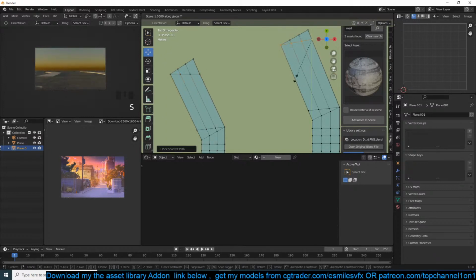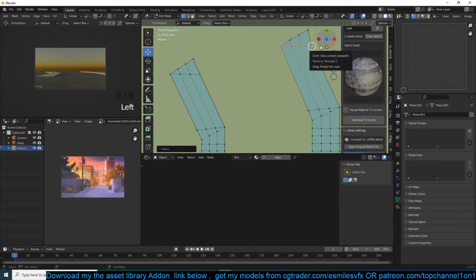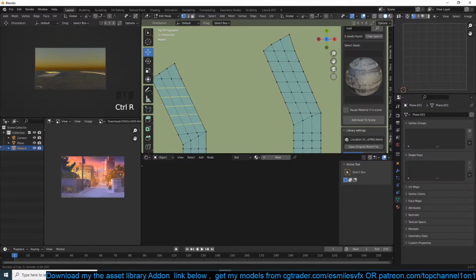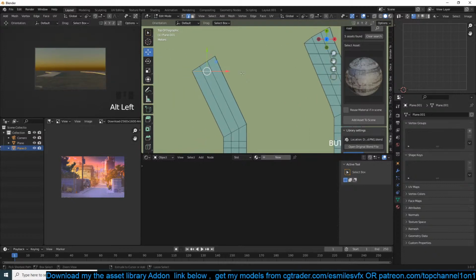If I straighten these, actually I think I shouldn't have done this. This should be. Let me first pause this.